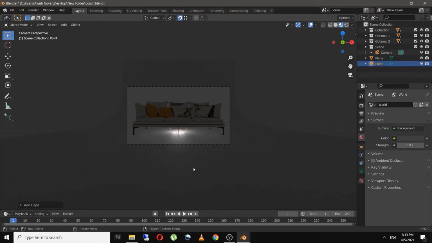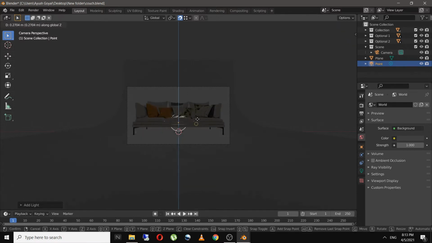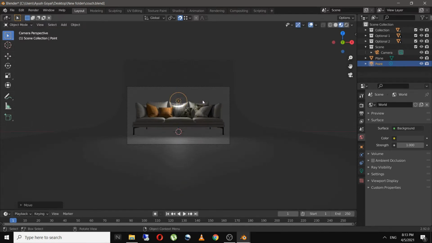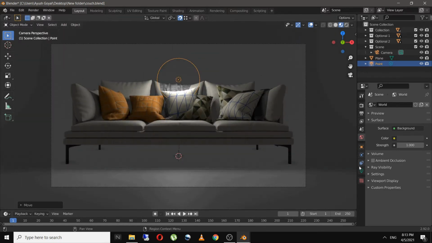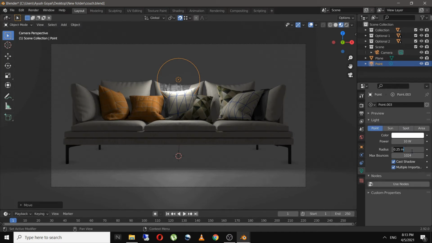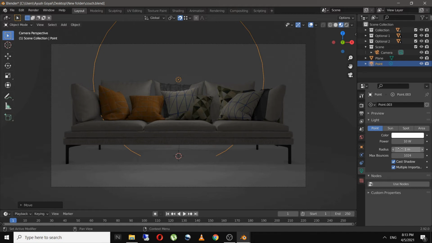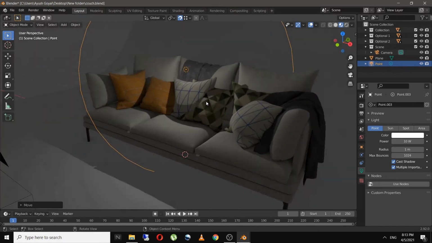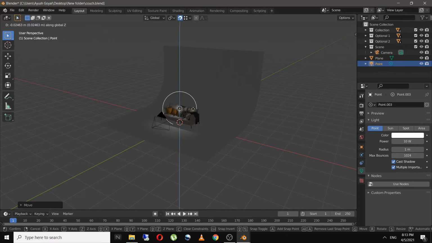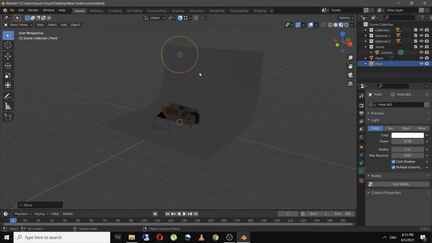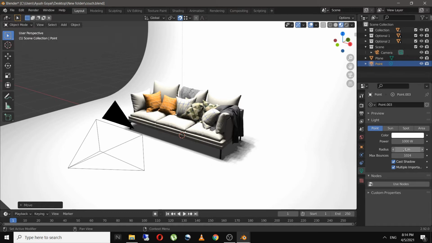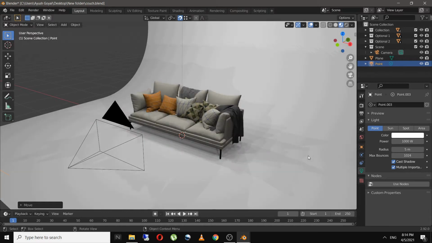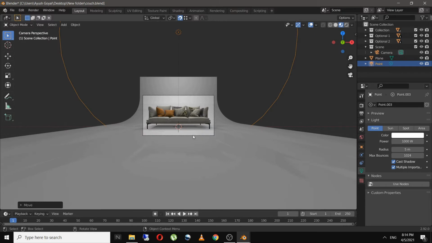So let's add in a light, a point light, and move it on z-axis somewhere over here. So as you can see, a light is added to our scene. And now let's change the radius to 1 meter and move the light way over here, and increase the power to 1000. So as you can see, the light is much brighter. So let's increase the radius to get a more subtle light. So 5 meter works perfectly.